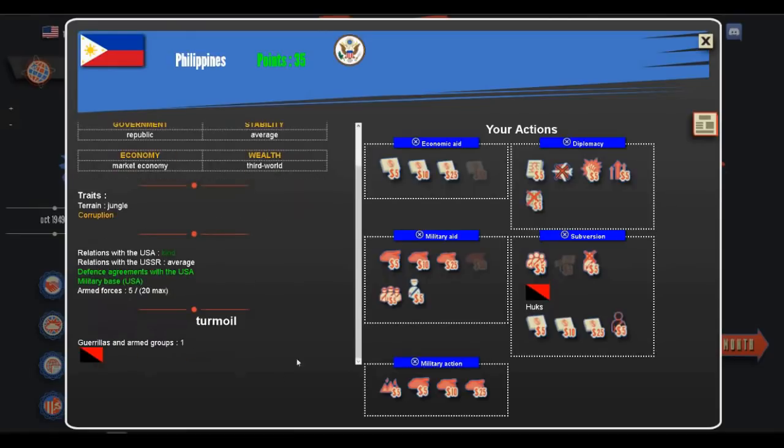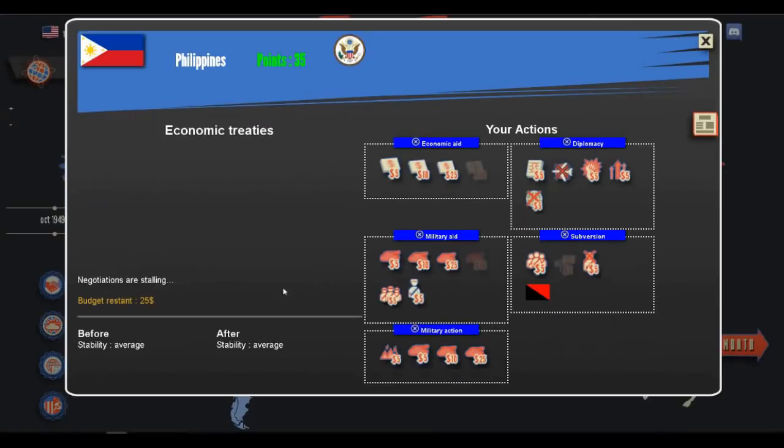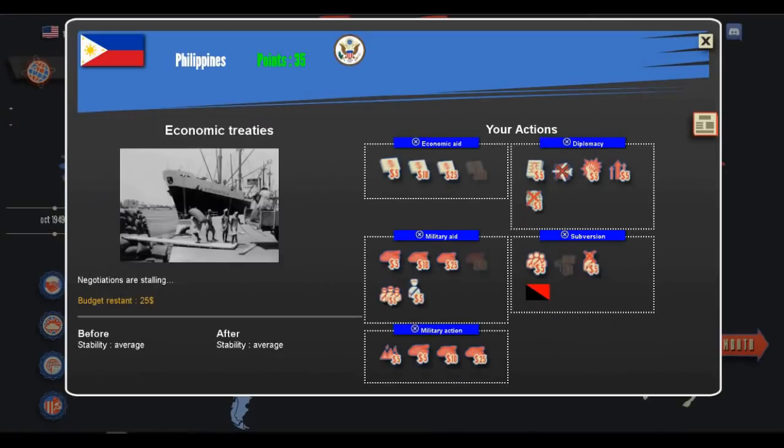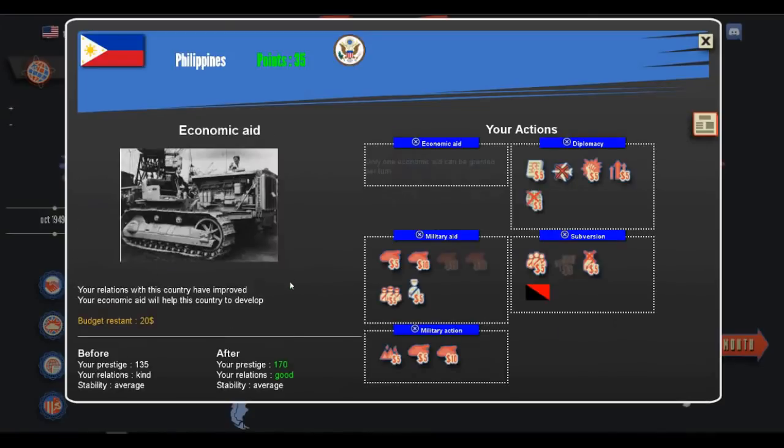I don't feel the need to do so in this case. I think 5 to 1 is a good deal. We don't have an economic treaty with them, so we should do that. And negotiations are stalling. So what that tells me is my relations with them are not high enough. And as you can see, as my relations increase, my prestige increases as well.